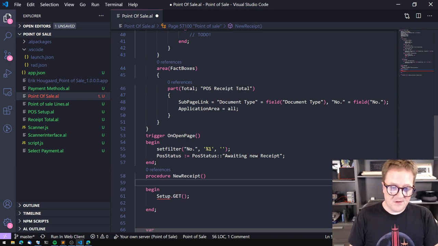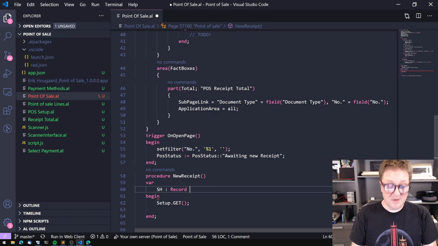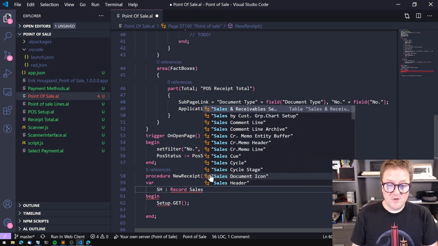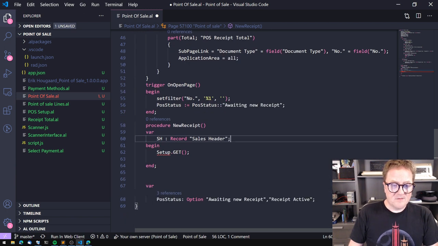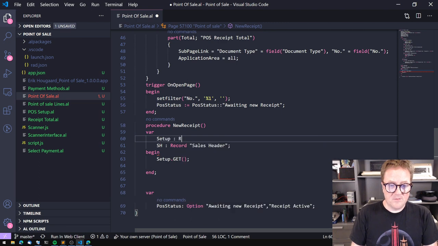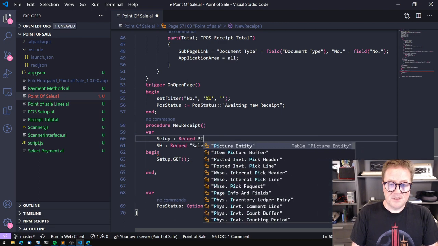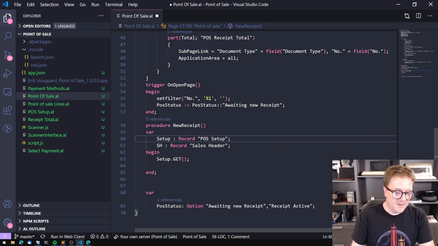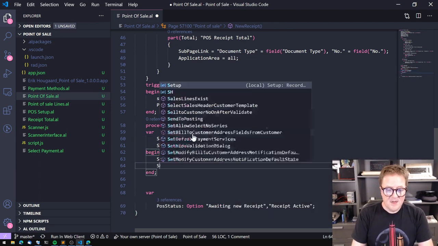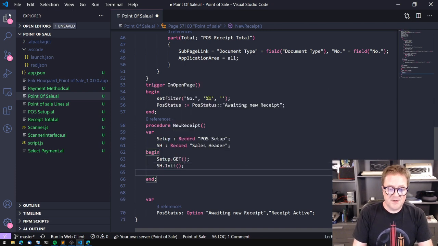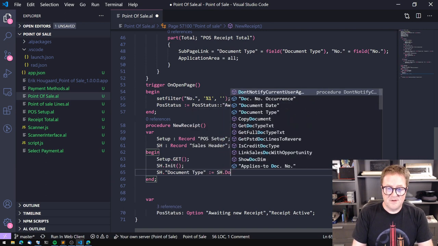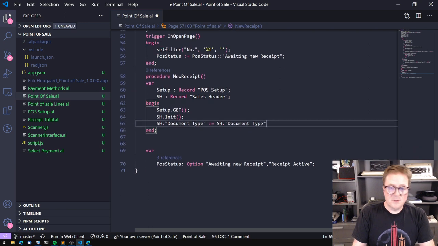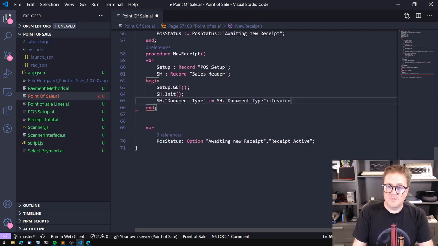confuse the page itself. So in this case, we want to create a new sales header. So let's create the new sales order header, but in a separate variable. So we don't mess around with the record that Business Central thinks that it's controlling. And let me add the setup also. This is excellent. So we'll init a new sales header. We'll say that the document type on this one is sales header document type colon invoice. Let's make sure that you guys can see what I'm typing.